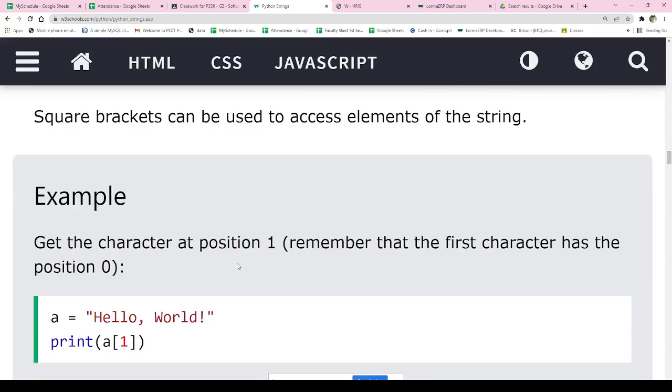So, get the character at position 1. Remember that the first character has the position 0 or index 0. Yung tinatawag namin index 0. But in Python, they call it position.